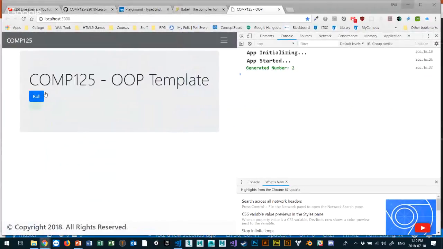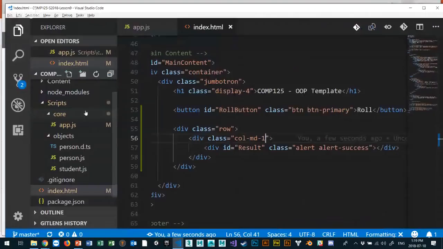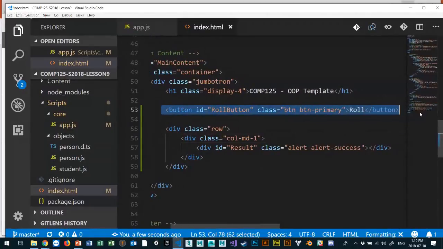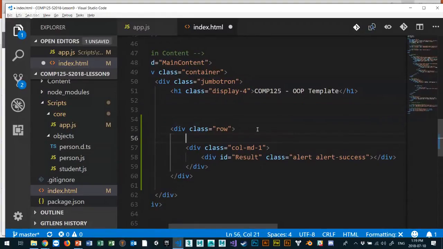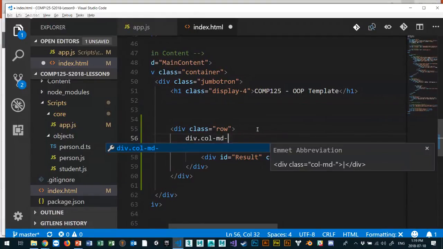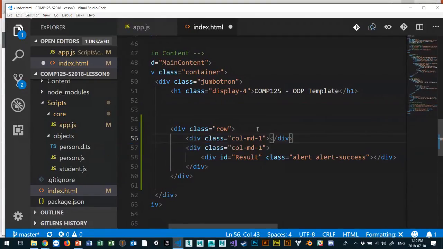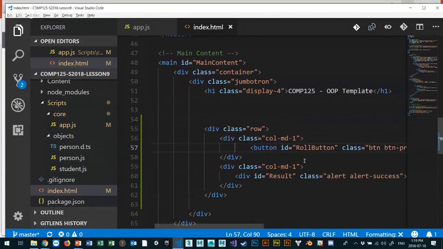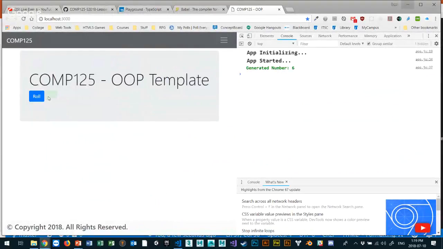Okay. And if I want to put it next to it, I can do that too. I just have to put the roll button inside there, right? So the roll button will be beside the result. So I can say something like, okay, I want to put this in here. In fact, if I want to be really smart about it, I could say a div with a class of column-medium-1, right? And put that button in there. And now I have 1 and 1, and you can see now that the button and the result appear next to each other, except that the div tag is kind of empty, right? There's nothing in it, it's not that big, right? It's kind of small. And I can change the size.